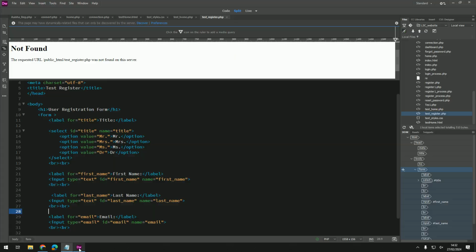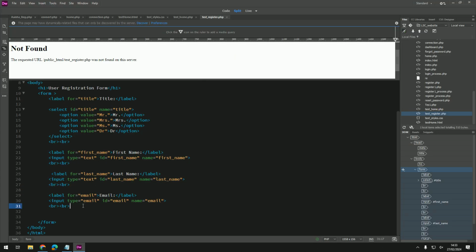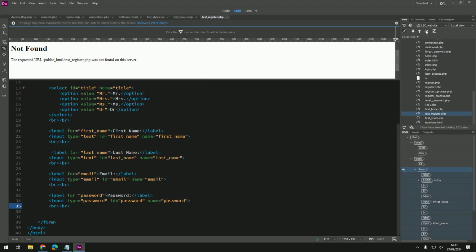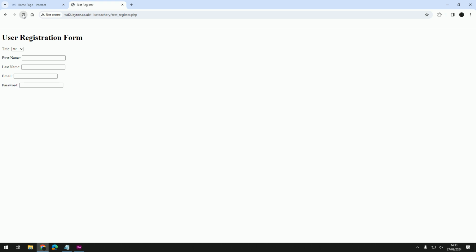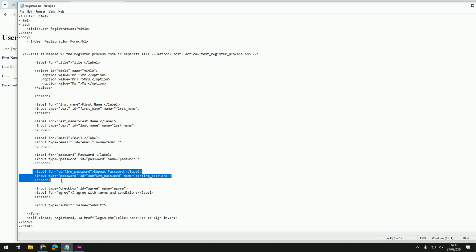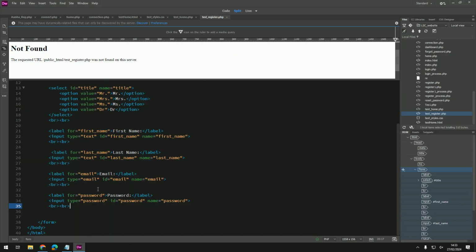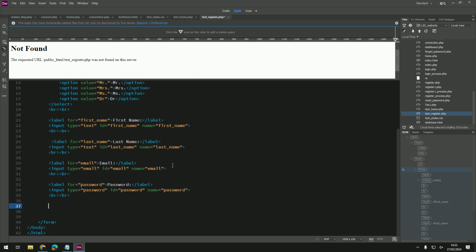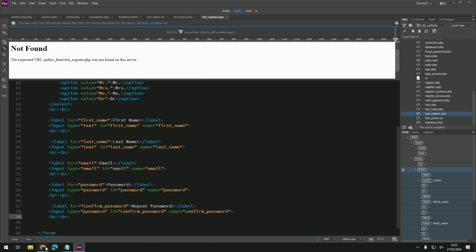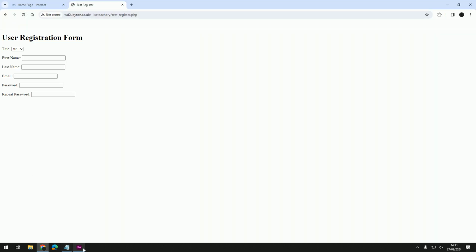We do the same thing for our password. Email is done. Then we've got the same thing for the password. I save it. I upload to my server and it gives my password. Next one is the repeat password or confirm password. So we do the repeat password one now. Refresh it. Then repeat password.